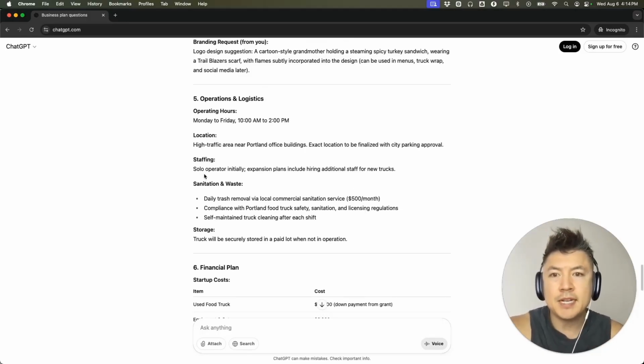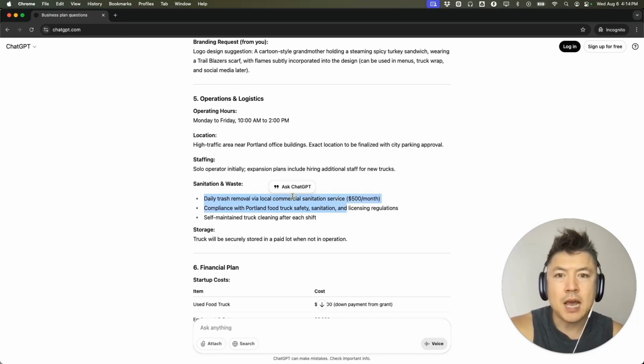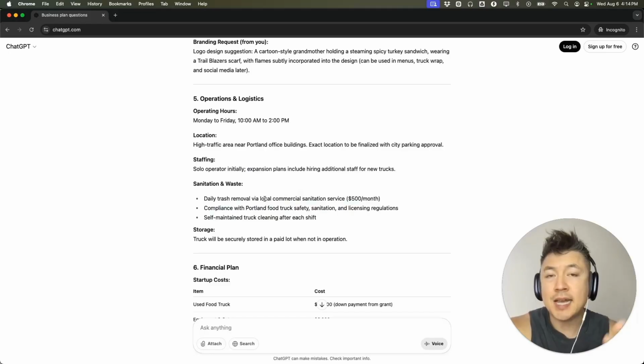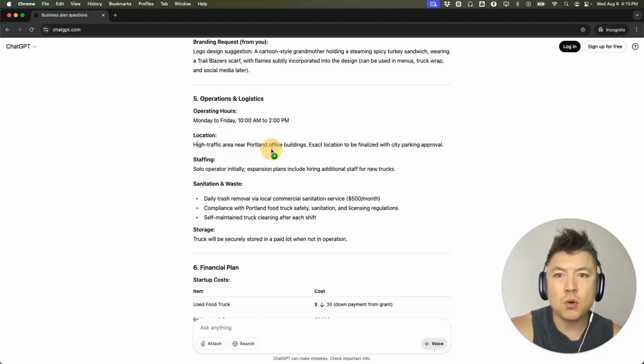So for example, right here, sanitation and waste. Instead of saying daily trash removal via local commercial sanitation service, I would write something like daily trash removal with, and I'll name off the exact company that happens to be in Portland, Oregon. And then here, location, again, you're just going to kind of fine tune it a little bit. So high traffic area near Portland, Oregon office buildings. I might go ahead and zero that in and say 5th and Burnside.